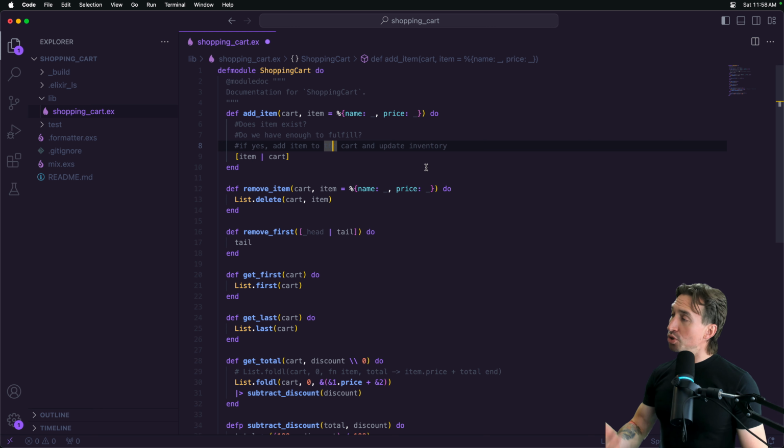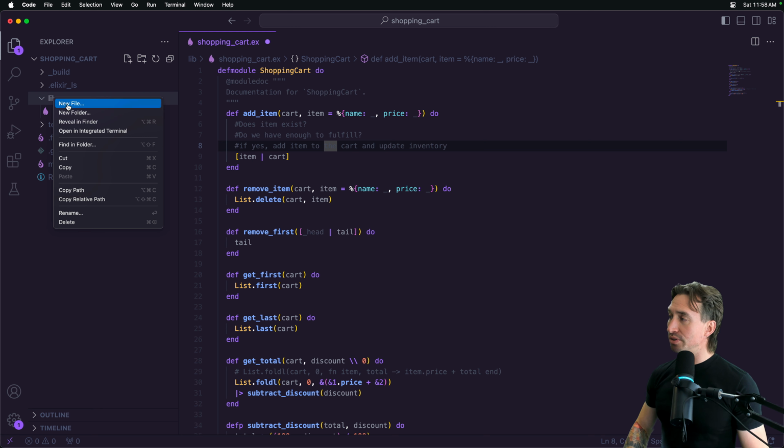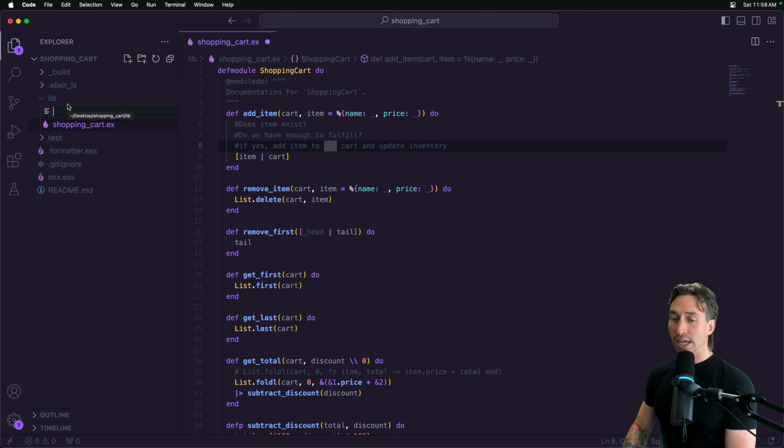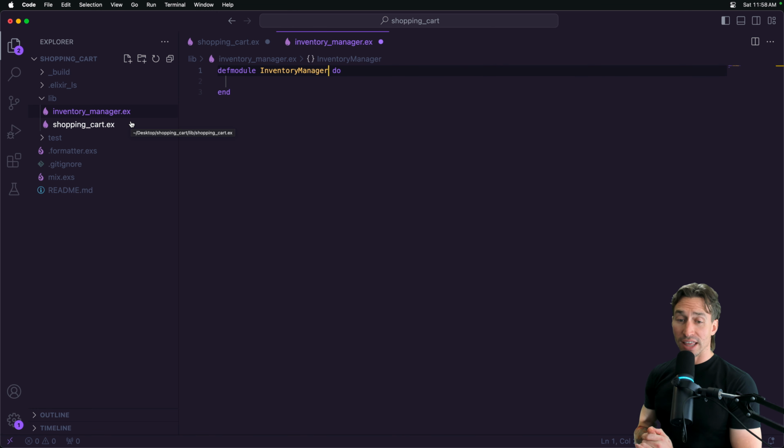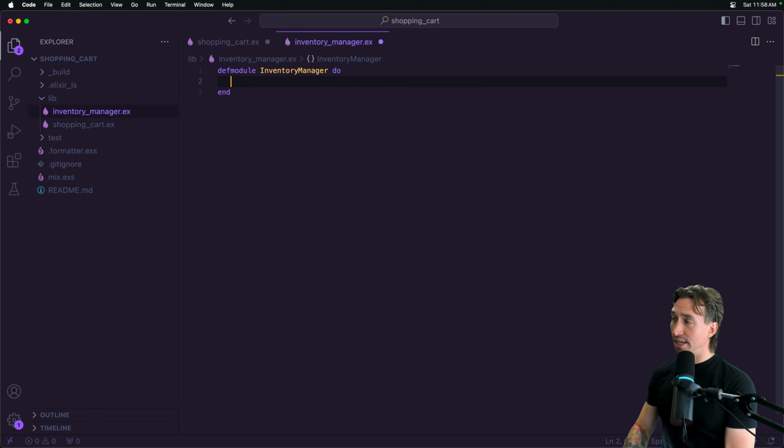Okay, so with that in mind, we have a few steps here. And we should create a new module now. So in the lib directory, create a new file, and we'll call it inventory_manager.ex. And then go ahead and create the defmodule. There we go. We need a function that finds our product based off the name. And this function will have to take a list of our inventory and the name of the product we need to verify.